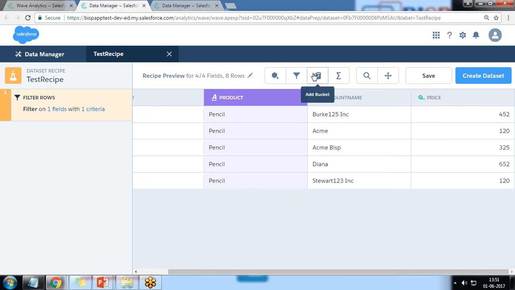Then I click on add a formula column. I would like to find out the 10% tax applicable on the price.